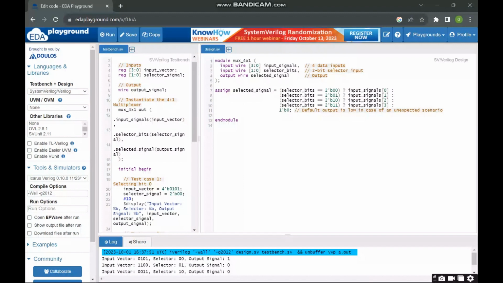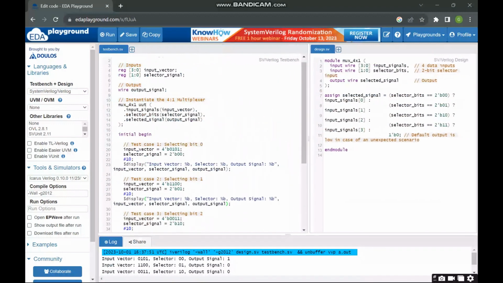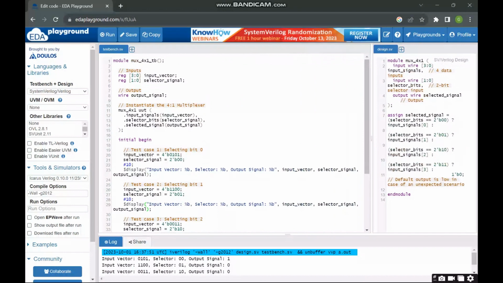Now, if we move on to our test bench code, this is our test bench code for our 4:1 multiplexer. In the code, the input vector represents the four input signals. The selector signal represents the 2-bit selector, and the output signal represents our output.